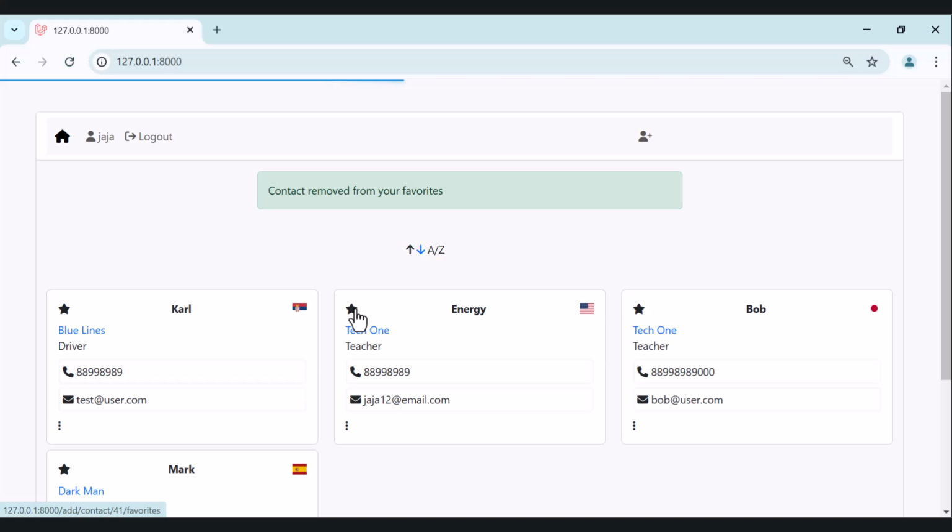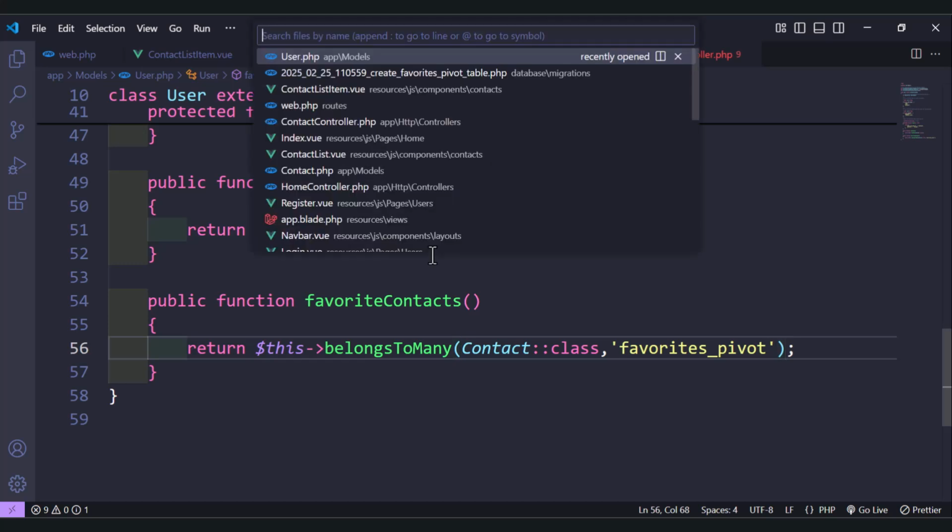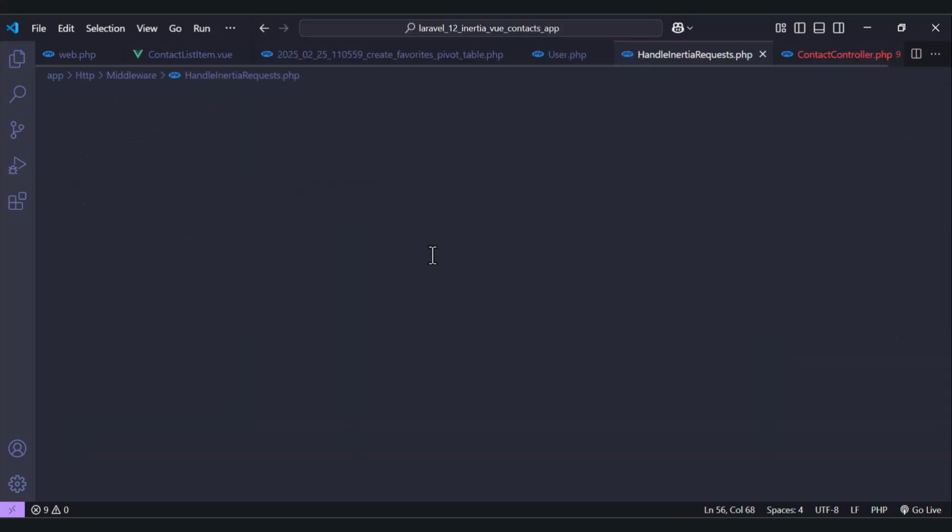So now we need to display favorites of the user. We don't see them and we don't know how many favorites contacts are inside the table. So to do that, we need to do the same thing as we have done with the currently logged in user and alert messages. So we need to move to the HandleInertiaRequests middleware, and there we will get the favorites. Okay, so let's move to the HandleInertiaRequests.